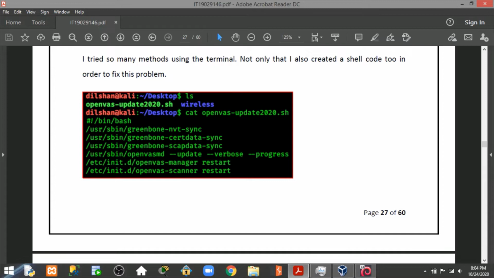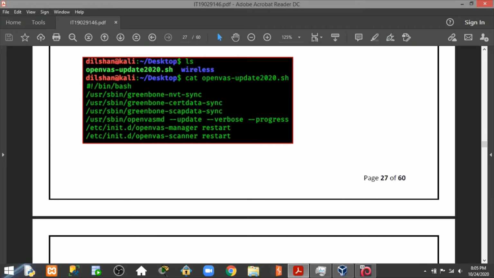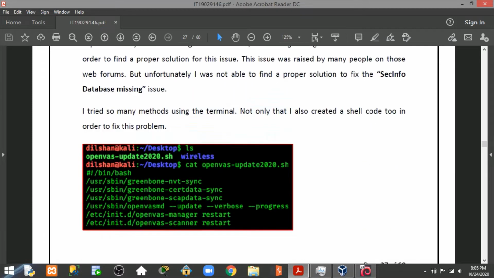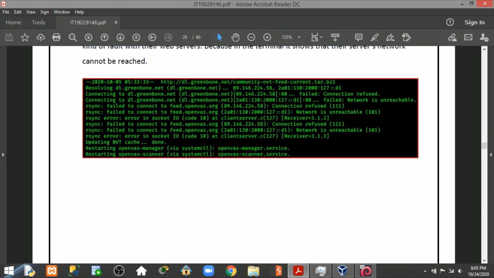This is his shellcode. I found this from a YouTube channel. That person also had the same problem that I had, but none of those solutions actually were able to update the particular database. I guess that is some kind of fault with the web servers, because in the terminal it shows that the server network cannot be reached. I tried several times, but always it shows the same error message.